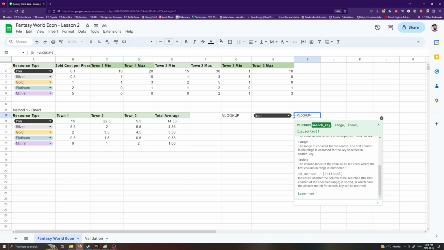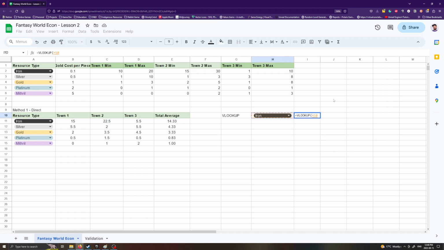So the key we want to search for is iron. I'm going to select iron and click on that. It's H10. And I'm going to hit F4. Remember, F4, most important button. You don't really need it right now, but it's just locking that value in as an absolute so it doesn't change in any way, because we always want it to reference the cell.